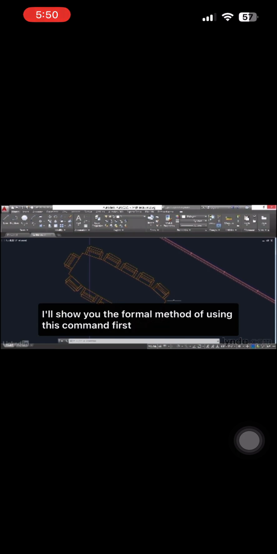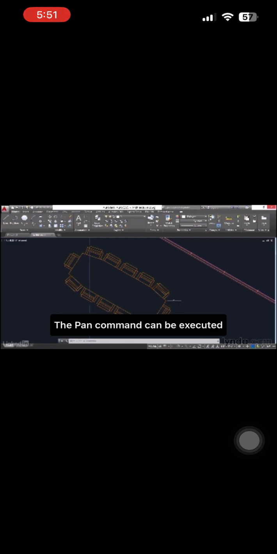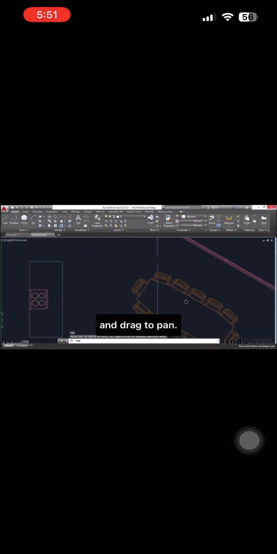I'll show you the formal method of using this command first, and then I'll show you a shortcut, which I prefer. So the pan command can be executed simply by typing P, enter. The cursor changes to this hand symbol. Click and hold the left mouse button and drag to pan.